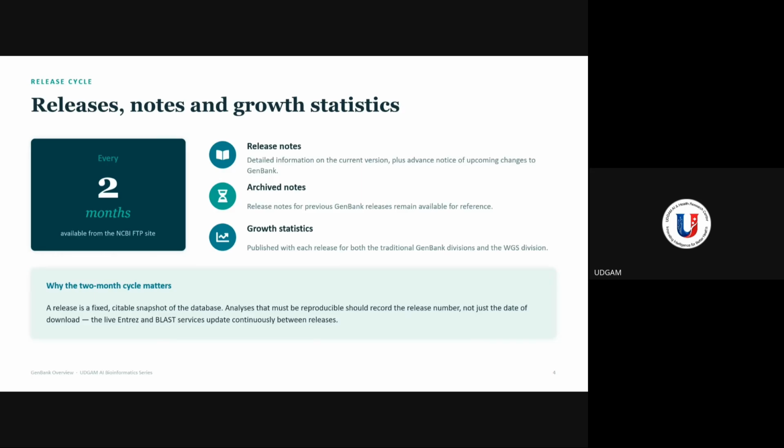Now we have to decode this sentence into concepts: what is a release, and we are going to distinguish between what is a release and what is a version, and what the implication of that is. A release, by contrast, is just a citable snapshot. You could say it is a fixed number.